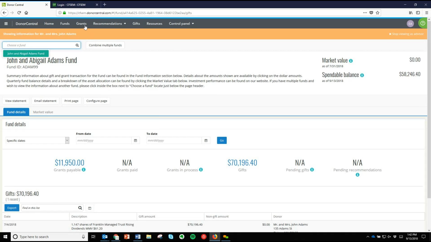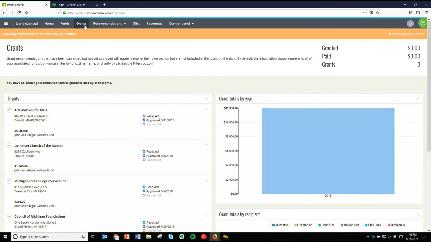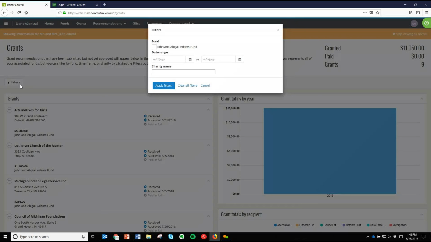Moving on to the grants page, this gives you even more detail of your grant history. Another upgrade feature of this new DonorCentral account is that you are able to filter your grant history. When you select the filters, you're able to select the fund you would like to search. Again, if you have multiple funds, you can either select both or just one of them. And then you can search your grant history by either date range or a charity name.